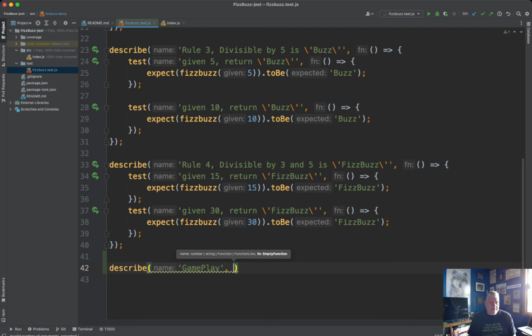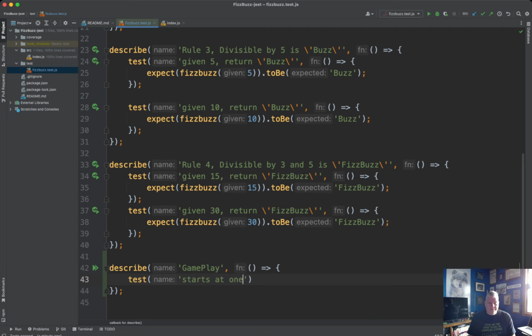We'll just call it gameplay. So what are the things that we need to know about gameplay? Well, we need to know that when we play the game, it starts at 1. And I guess we should probably use the digit 1 since that's where we start. So what should be true?